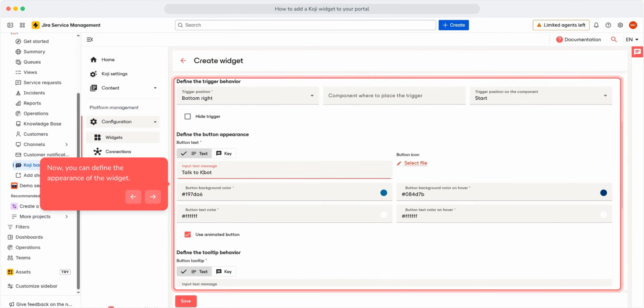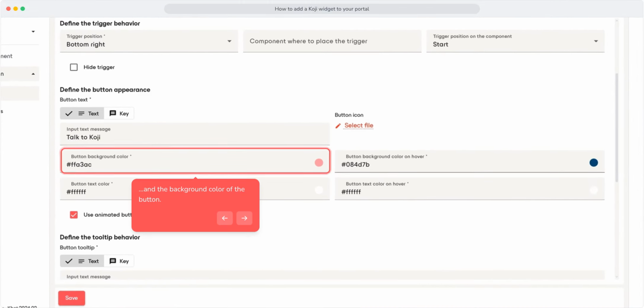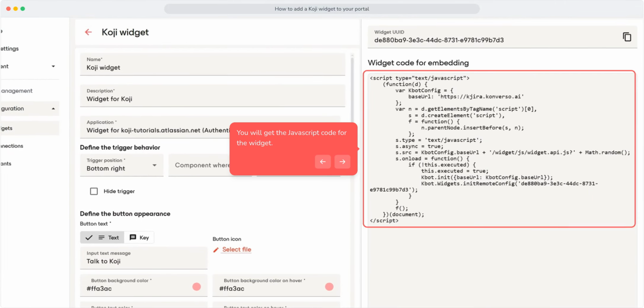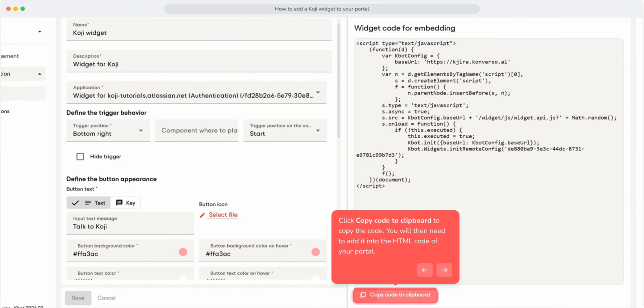Now you can define the appearance of the widget. For example, you can customize the text of the button and the background color of the button. Once your widget is configured, click Save. You will get the JavaScript code for the widget. Click Copy Code to Clipboard to copy the code.